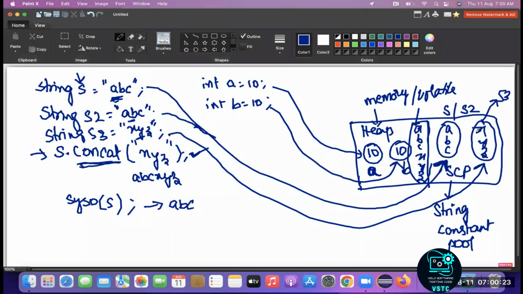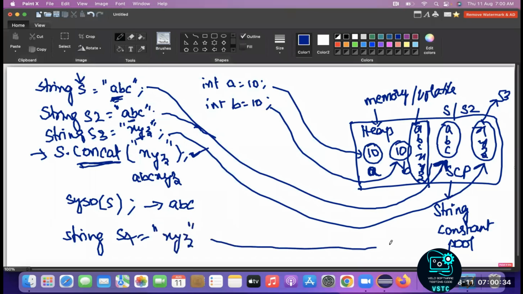So no changes will be done to this. Again, in the same program, if I define one more variable S4 equal to XYZ, it will not create any new memory. It will point to this only. So S3 and S4 will be pointing to the same address location. If two variables are pointing to the same address location, and I try to make changes to one particular string, the other one will get disturbed. So it will not allow any changes to the main string.